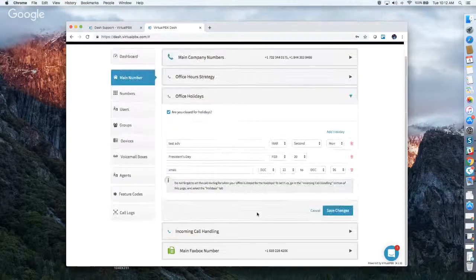Office holidays, you can set your office holidays in advance. One thing to keep in mind is these are just dates. There's no year associated with them, so you can't get too far forward. All right. Add holidays, a single day, which would in this case be President's Day. You give it a label, you choose the date, and then you would click Save.